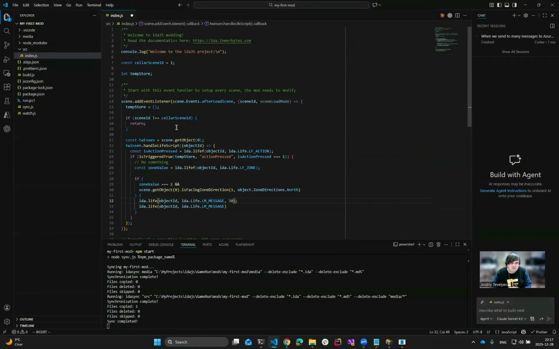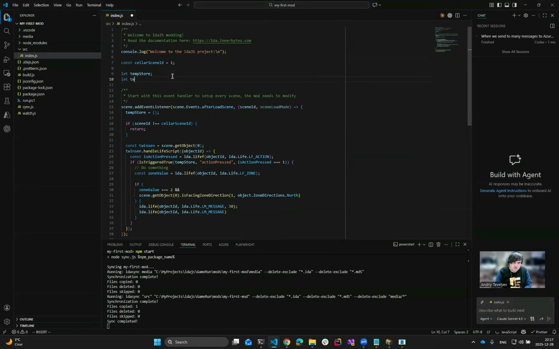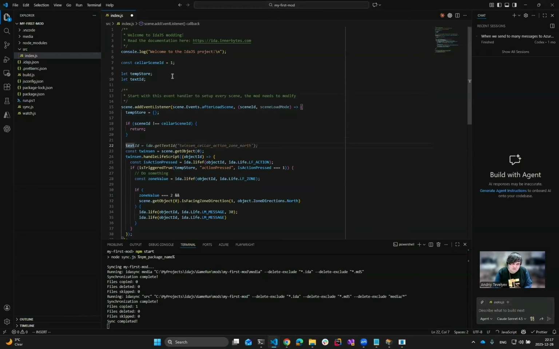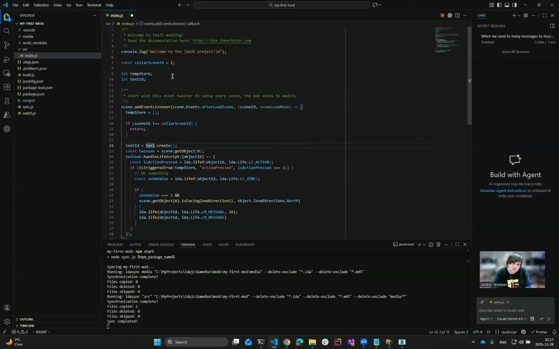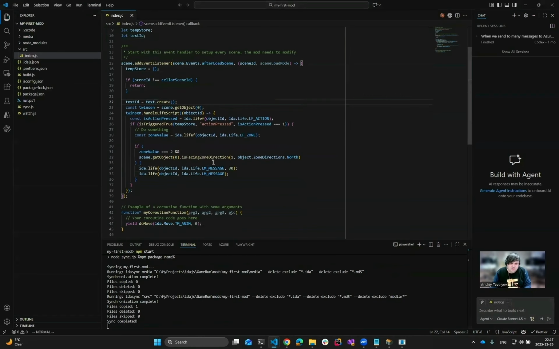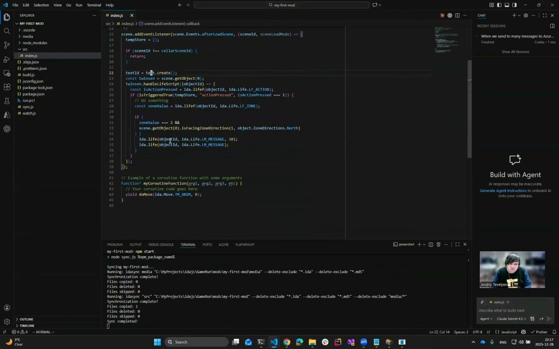We need to create it. So let's create it here. Let text ID. This will be our ID for all text we use in the script. And here in the beginning of our scene initialization, somewhere here, we need to say text ID equals text.create. So the text object is the IdaJS object that allows you to manage all text, all custom text in the game. Now we just create an ID that we can reuse in all our scripts.